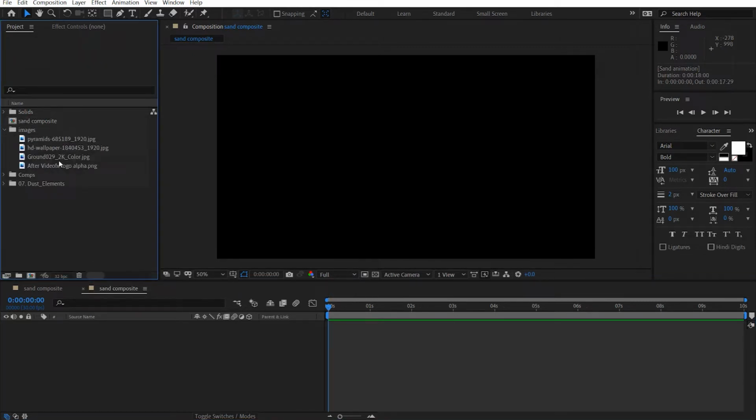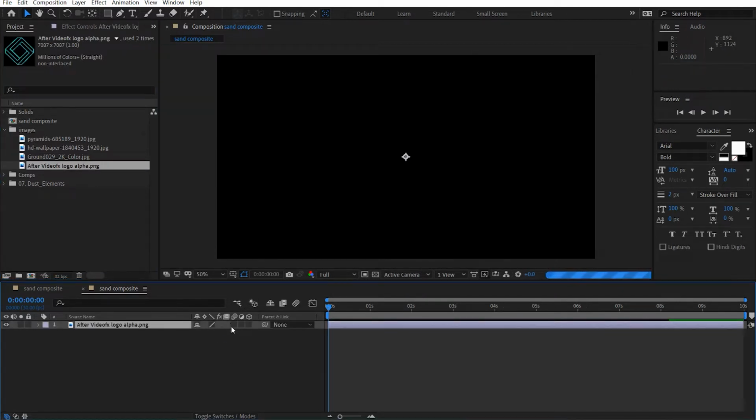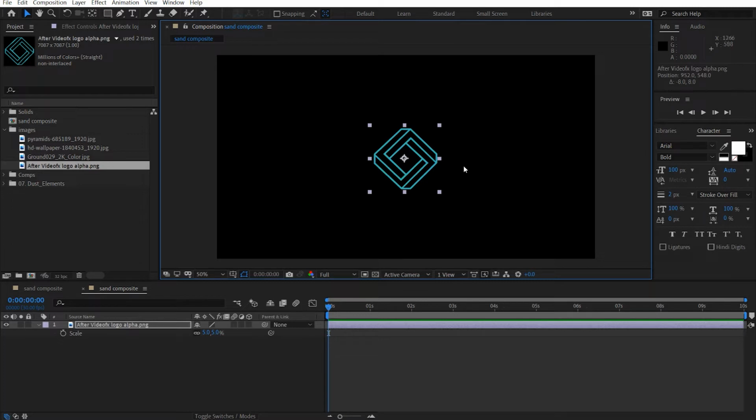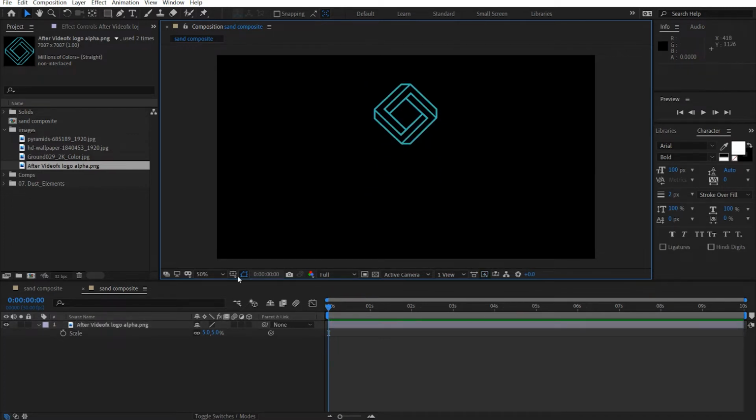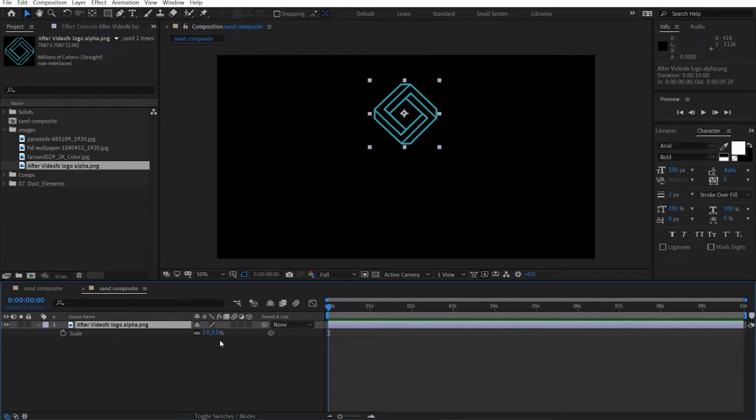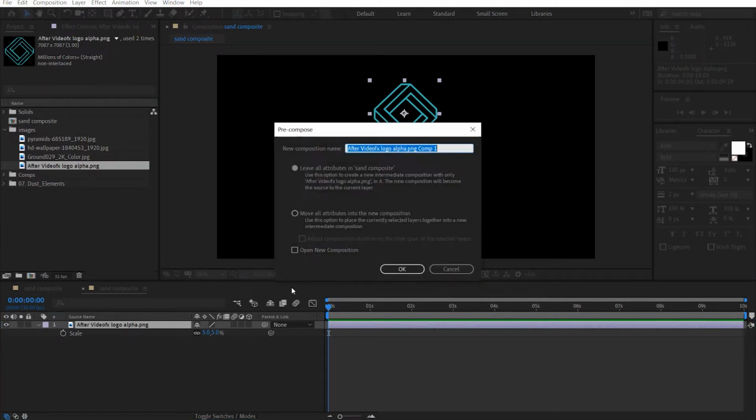And I'm going to drag my logo here. As you can see, it's very big. So I'm just going to scale it down to like 5%. And what I'm going to do is maybe just bring it up like that. And I'm going to pre-compose this, so Control-Shift-C. And we'll move all the attributes and we'll call this logo.